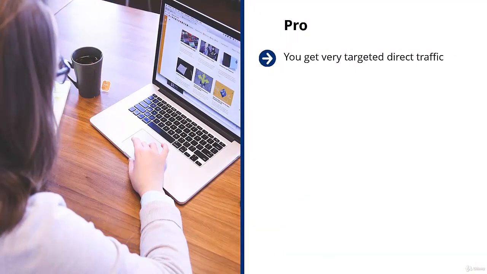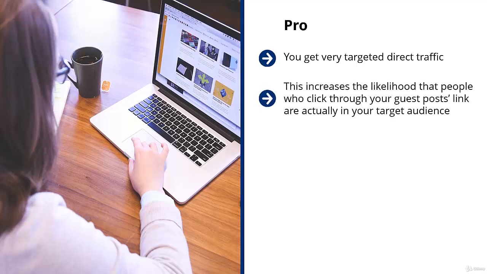People are not going to waste their time clicking on your link if they are not interested in what you had to say on your guest post. This increases the likelihood that people who click through your guest post link are actually in your target audience. You also get the benefit from the existing credibility of the third-party blog. If that blog actually already gets quite a bit of traffic, this can translate to a nice flow of direct traffic from your contributed post.